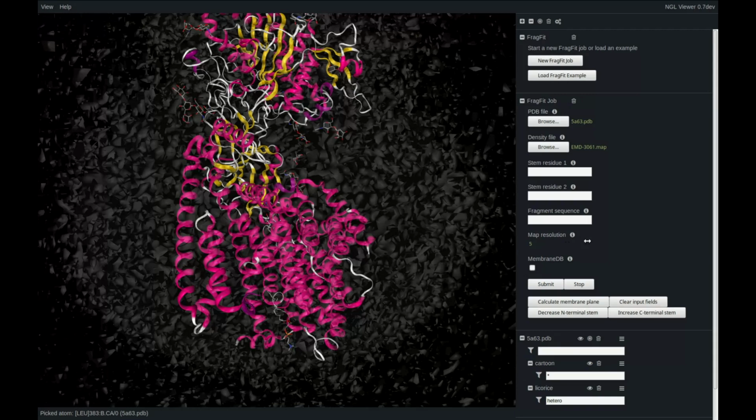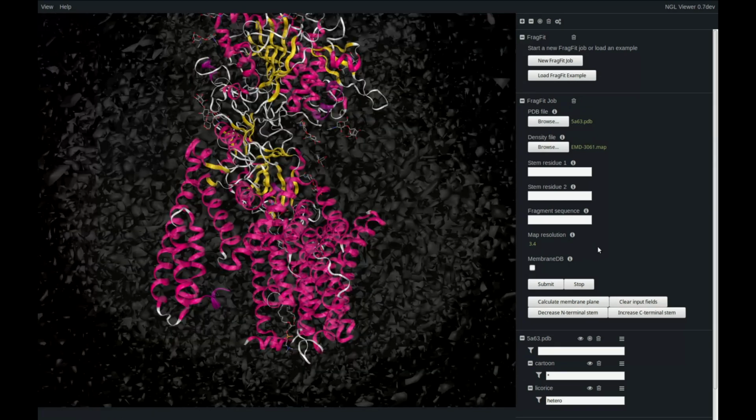You can see down there is written map resolution, and there's a default value of 5.0. 5.0 is bigger than our actual value here of 3.4. So if you don't change this value, then we can still use Fragfit, but the calculations are not as accurate as they can be. Therefore I advise you, if you know the resolution, please write down the correct one.